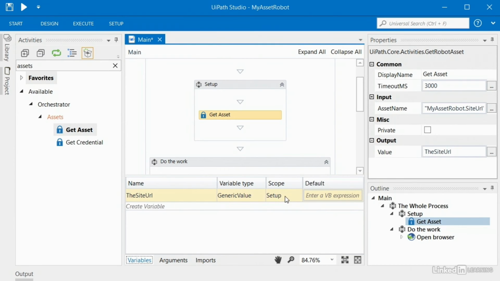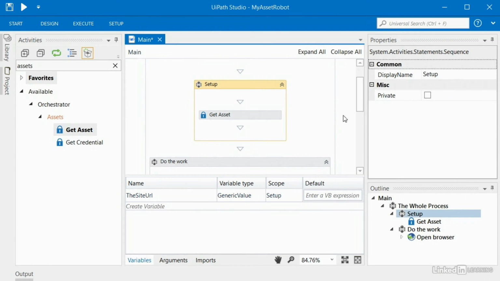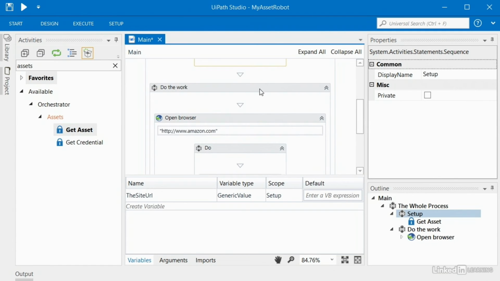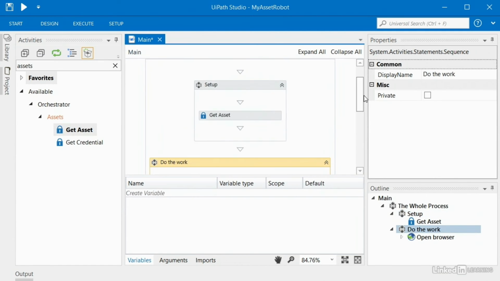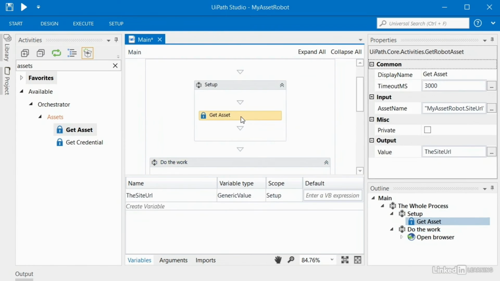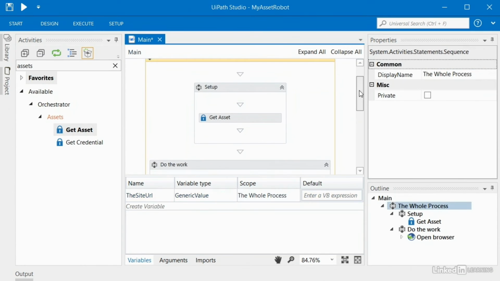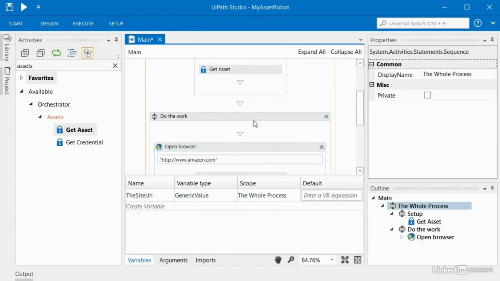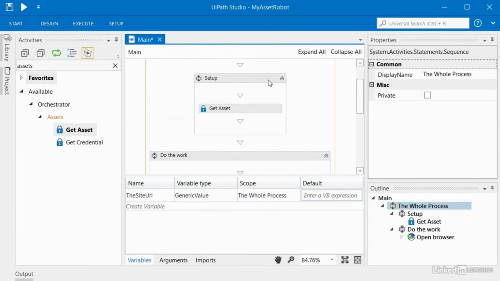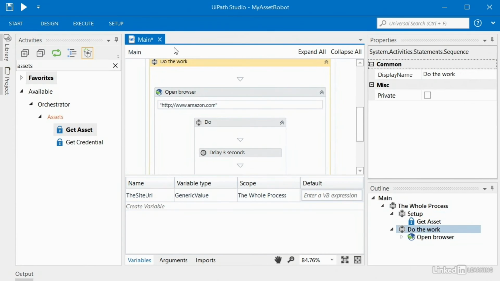And as you may recall from the variables section, the contents of this variable can only be used within this activity. Our goal is to make use of it in this activity and beyond. So a sensible thing to do would be to click on the asset and change the scope of this variable by clicking on it and raising the scope higher to the whole process. So now my site URL variable has the scope of the whole process, which wraps up all of the activities within it. So that means once I get that value, I'll be able to use it within Do the Work and Open Browser respectively.